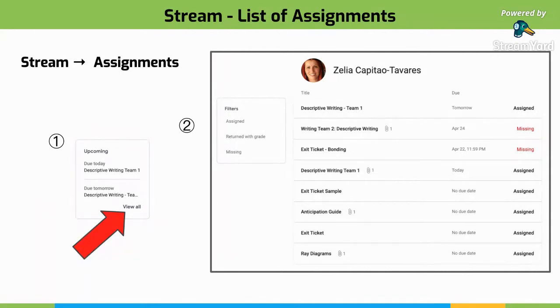And you'll notice that some of the assignments have due dates and some of them don't, and that's a teacher option when they post assignments. So sometimes they want something handed back in, and other times it might be just something that they're giving the students for information or for reference.